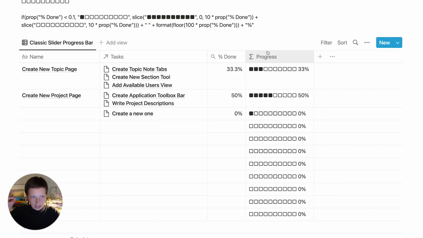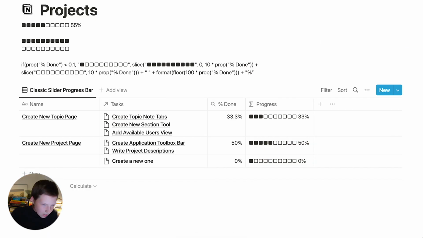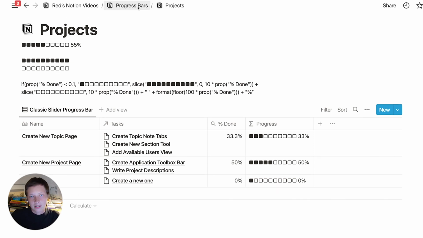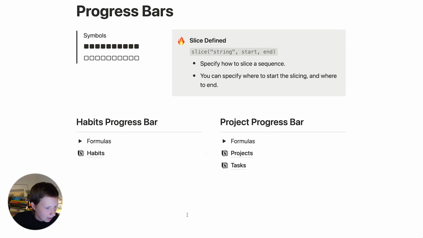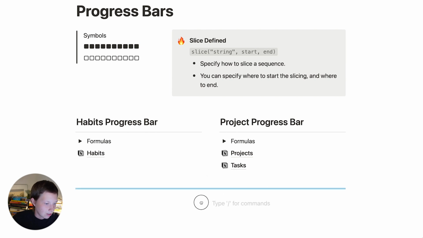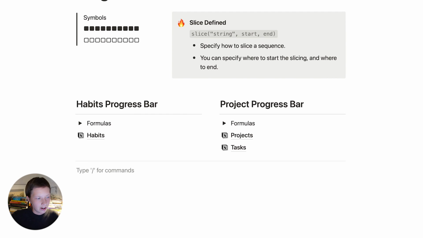So what is the best way to visualize all of this? Yes, we see a nice progress bar, but this is still a little bit clunky. What's the best way to click off tasks and see this progress bar extend? What I recommend doing is creating an empty page and linking these databases inside of it. So let's go back to the progress bar's homepage, and we can do that inside of the body of this page. I'll probably have a divider here, and below the divider, let's create this mock dashboard page.